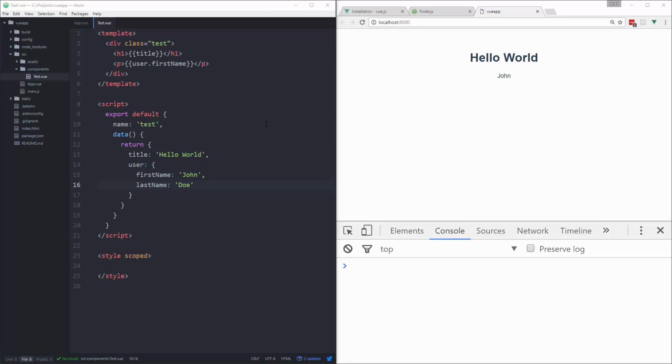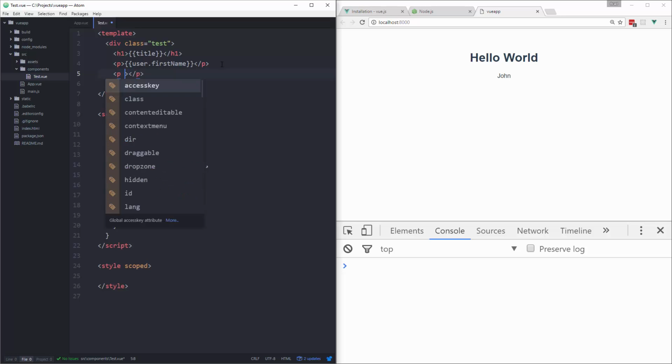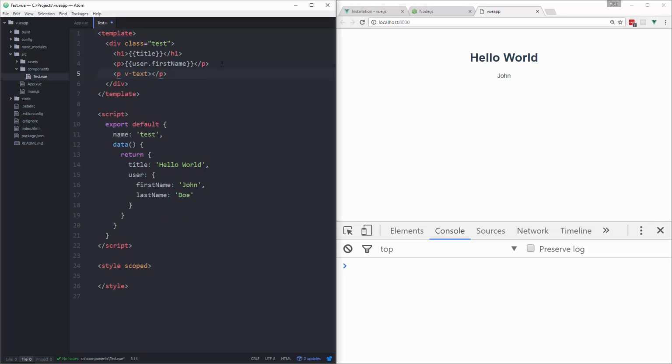Now we can also use the v-text directive if we want. So for instance, we'll take this p tag and let's add v-text, and we'll set that to user dot first name. Save that, and we get John again. Okay, so these are both outputting John.